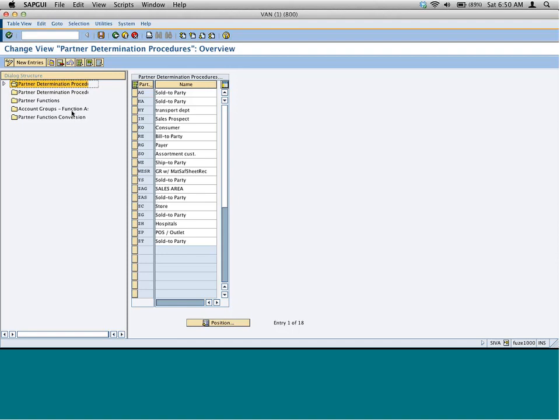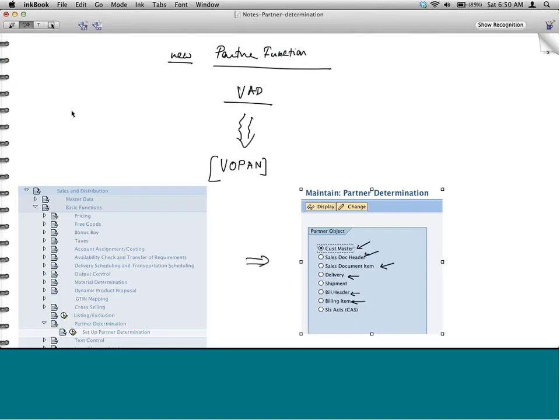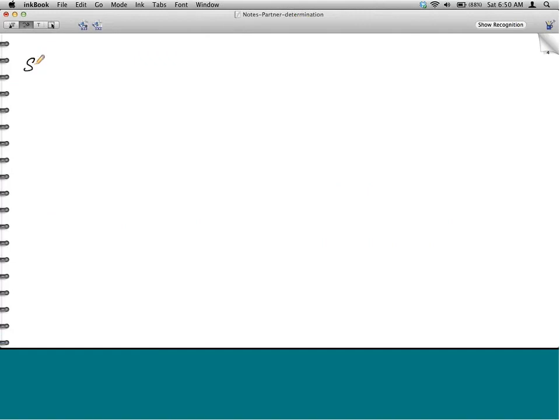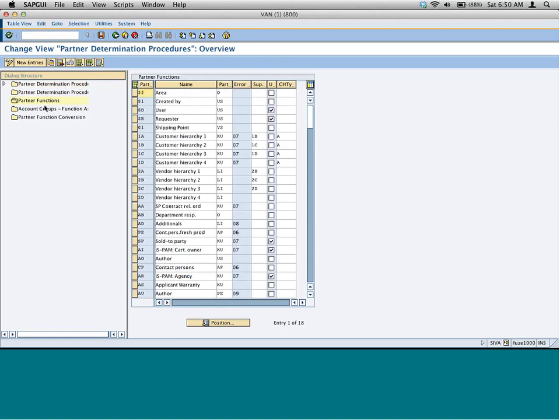So what's our first goal? First goal is to create a new partner function. Step 1, create a new partner function. We want to create something like VAD, right? So how do we do that? Go to partner functions, okay, it's right here, and then click on new entries.